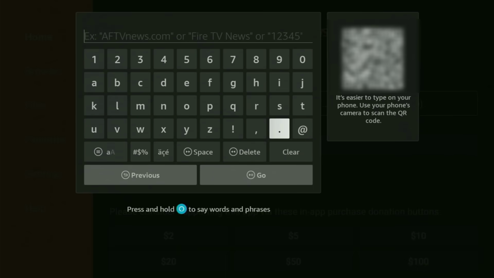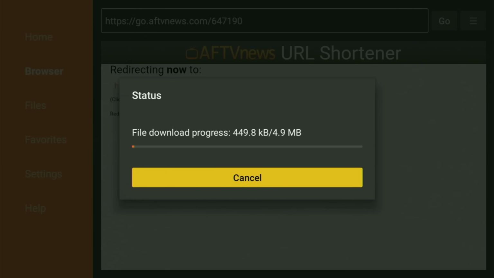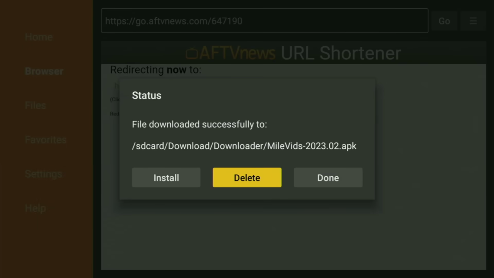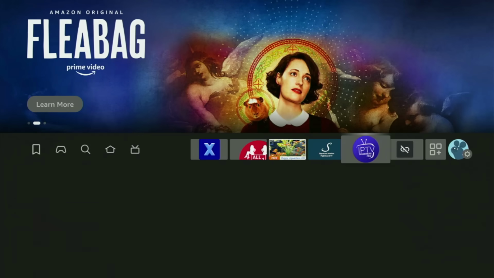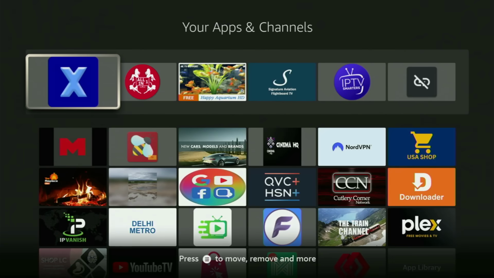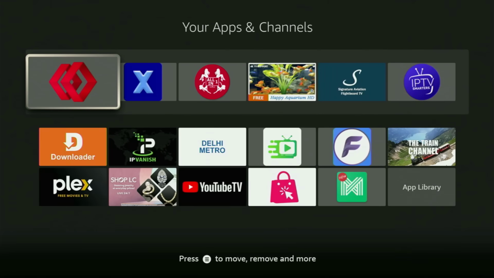So you just erase the previous code, and now the next one is gonna be 647190. So 647190, and click on go. Now the download of the third app has started as well. We make sure to install it, and then delete the unnecessary files from your device. Just like that, that was pretty easy. So we already have 3 applications, which we just got for you, and it's not over yet, as we're gonna get you even more applications.